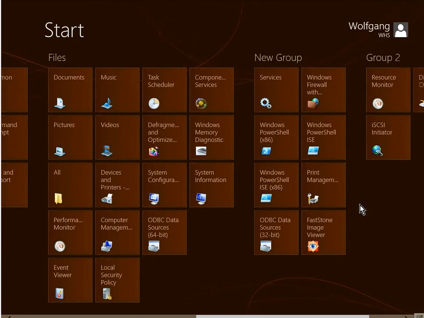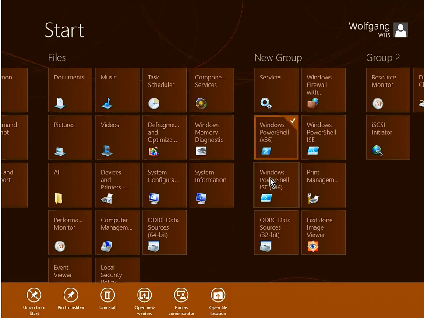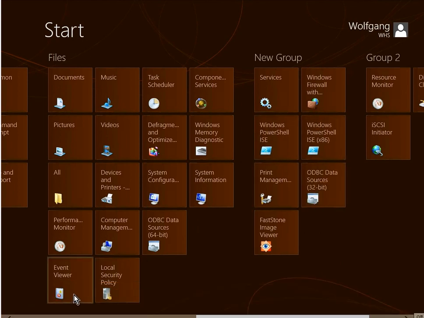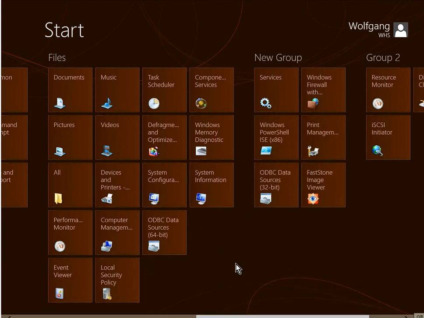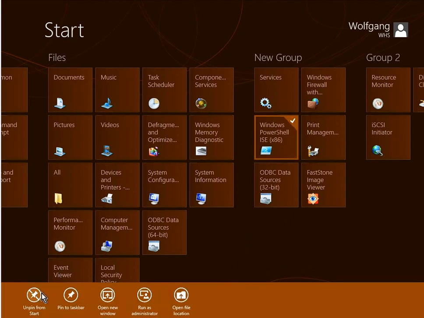If there's something you don't want, for example, let me see, Windows PowerShell, I don't want. So I right click on the Windows PowerShell and I unpin it, and it's gone. And what's this? There's another Windows PowerShell. Jesus, how many PowerShells do we have? See, there's a third Windows PowerShell.